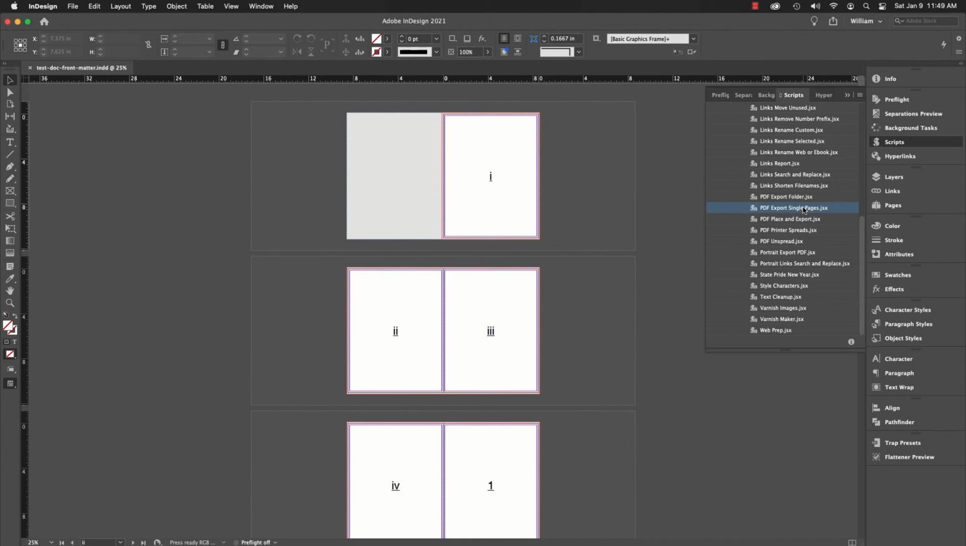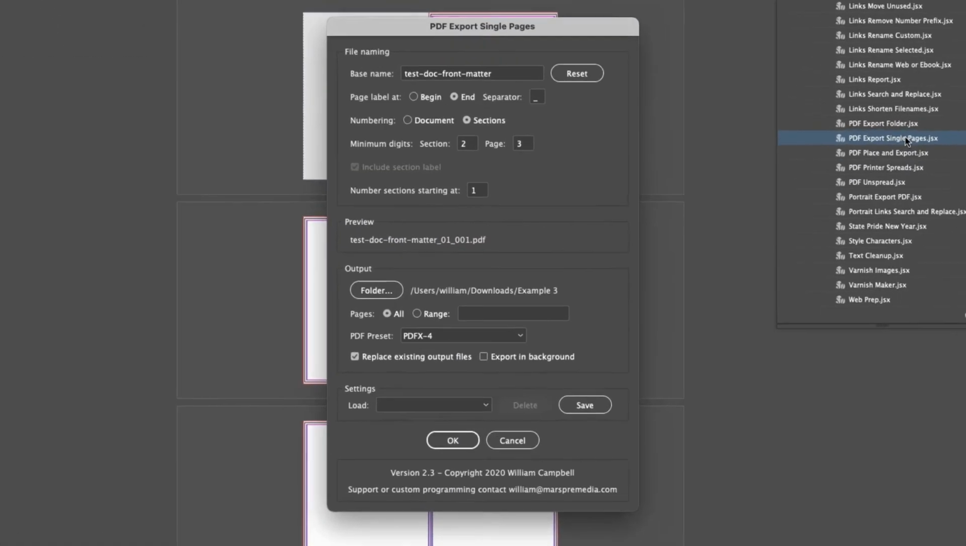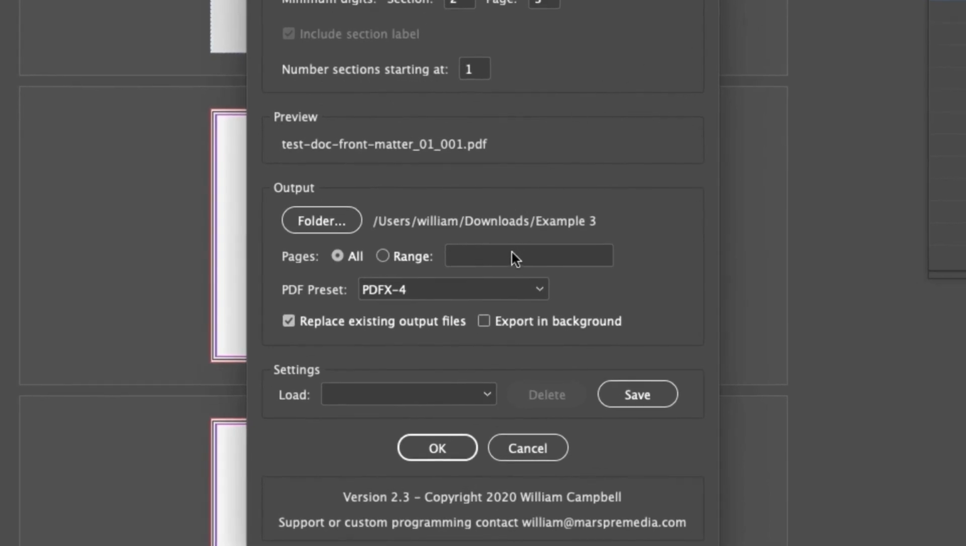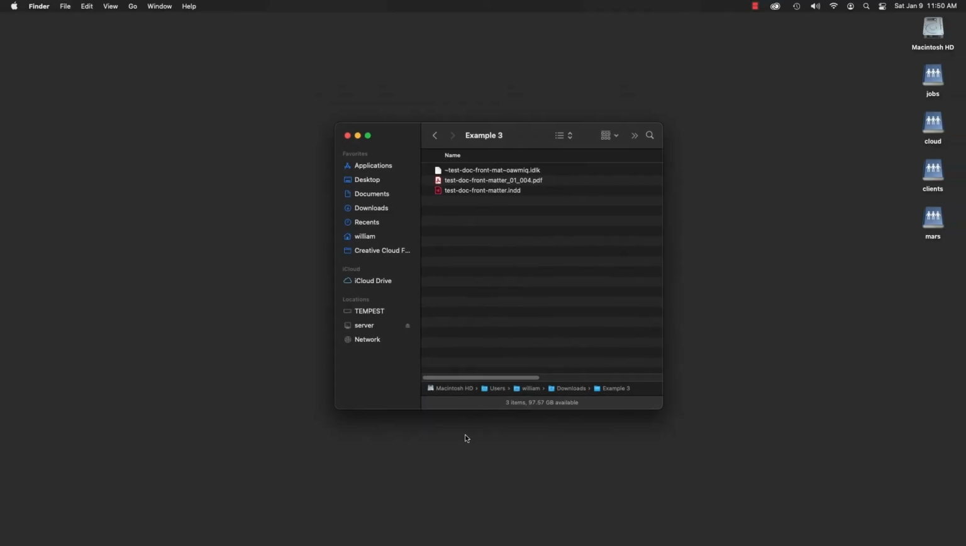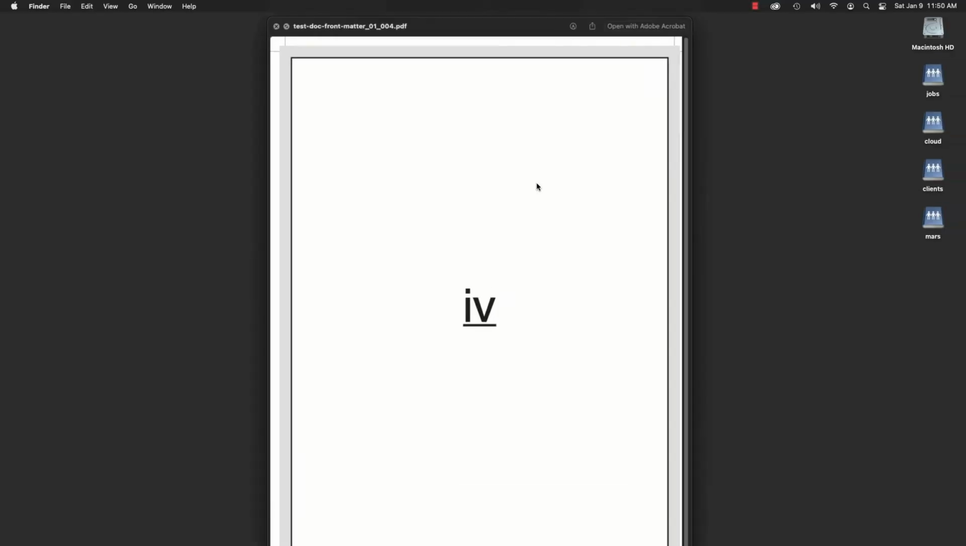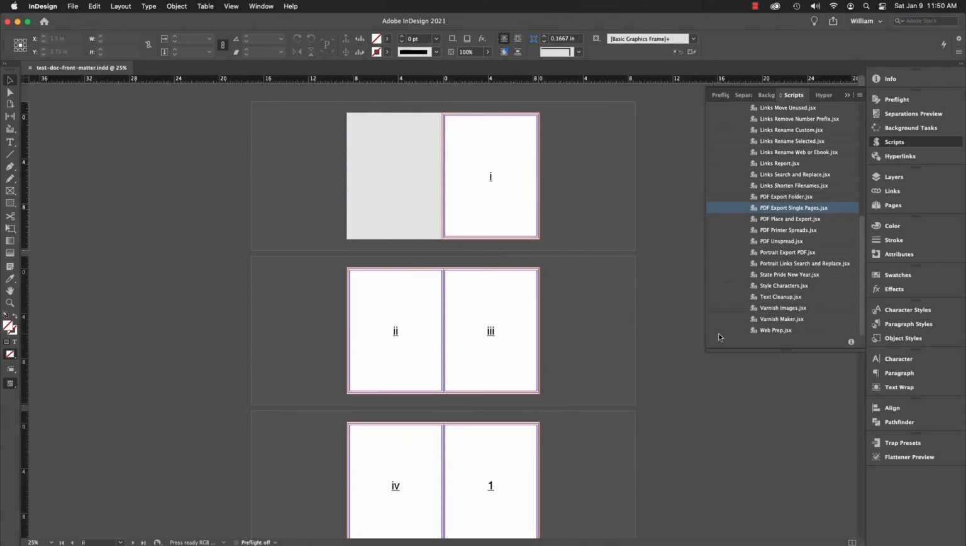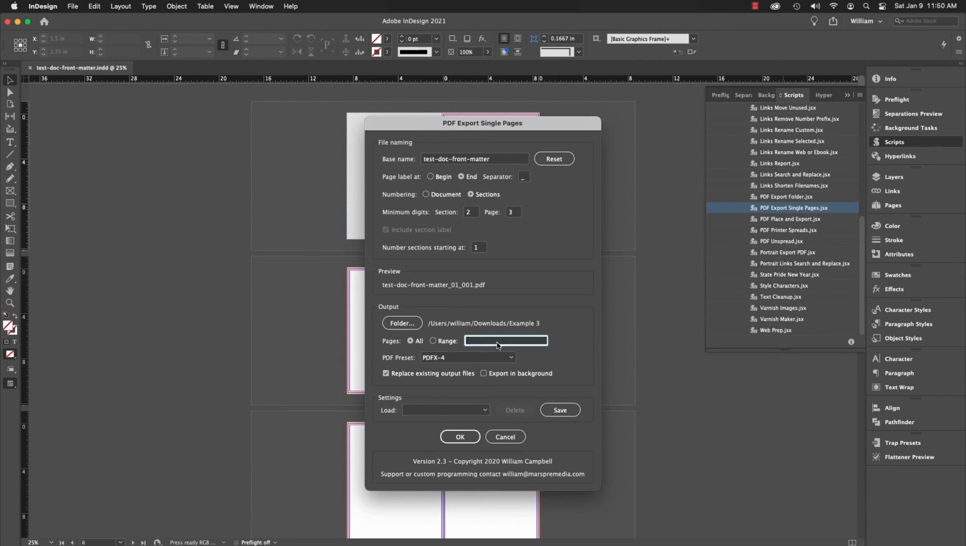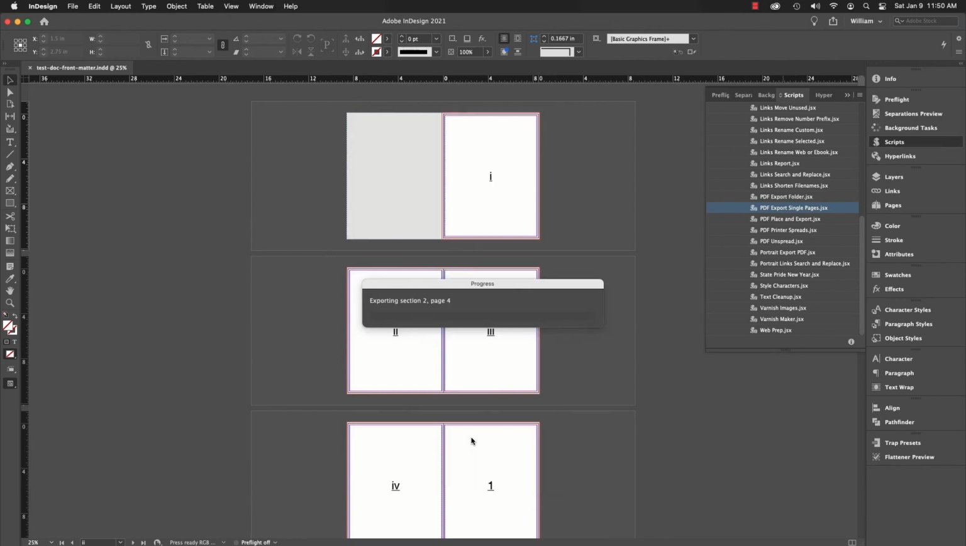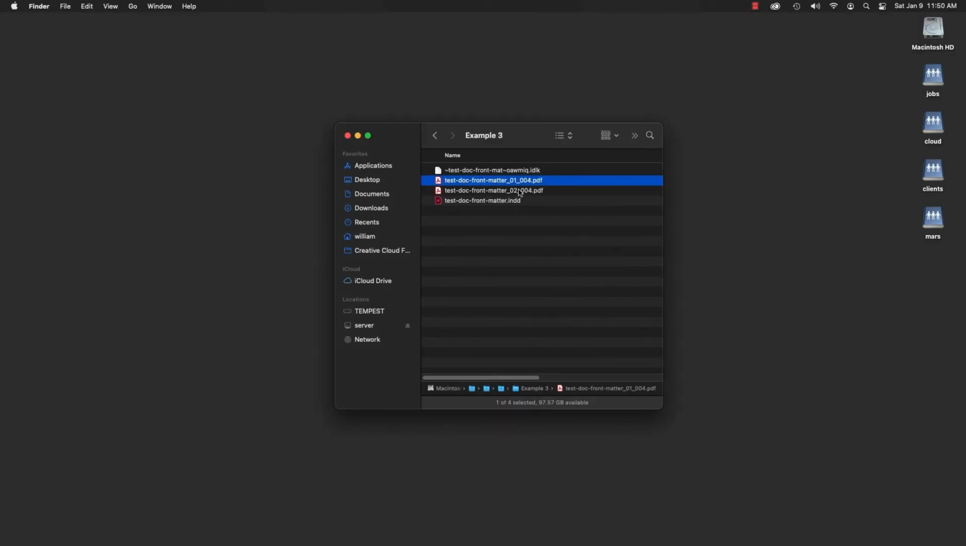Let's say we have a correction on the front matter page IV. So we need to export it again. Enter IV for the range and export. There it is, section 1, page 4, which is page IV. Then later we have a change on page 4. Enter 4 in the range and export. And we get the page labeled 4.